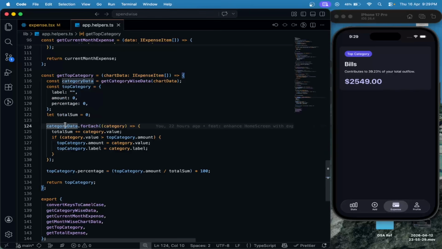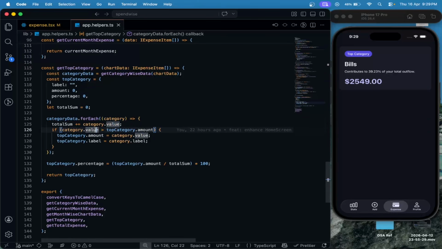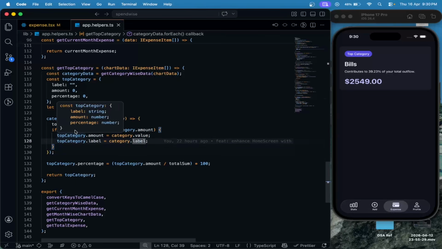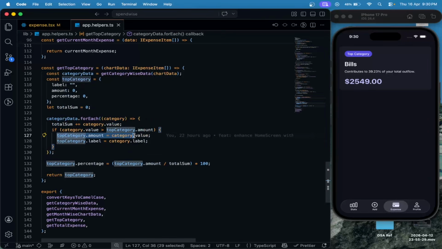So we loop through the category data, and first we get the total sum of the category value. We check if the category value is greater than our top category dot amount. We initialize the amount to that category value and the label to that category label. So if in the future another category comes and the amount is greater than our saved amount, then again we replace the amount with that value and the label.